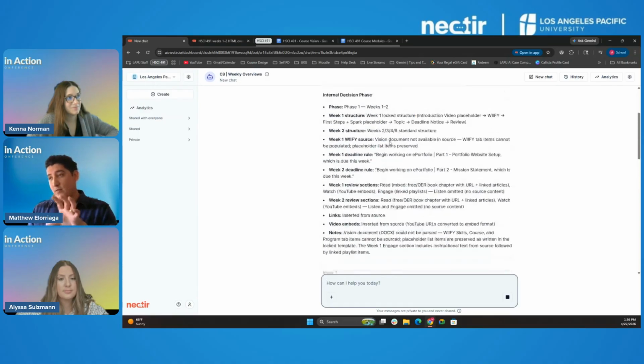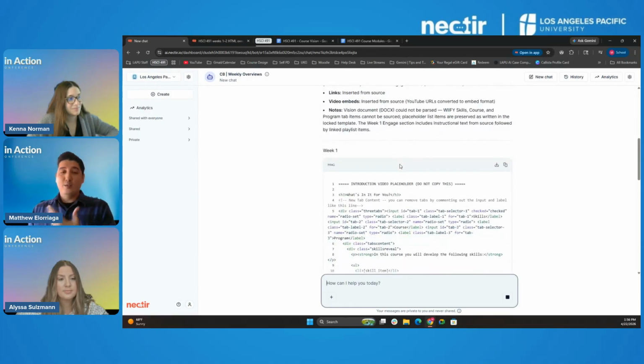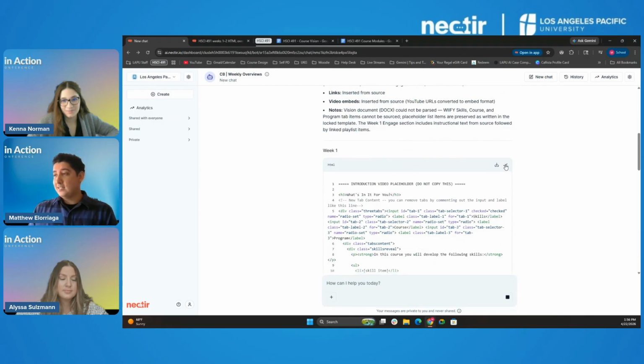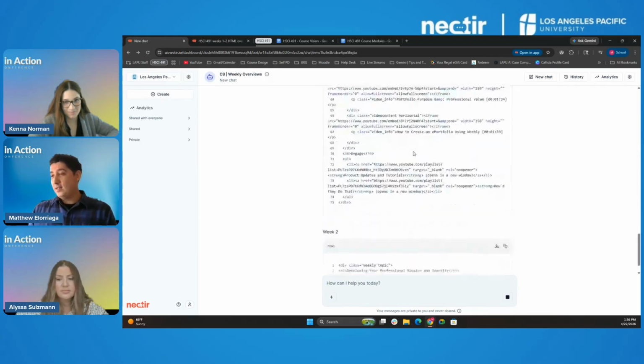So that's the first step that it does. After that, it'll give you the actual HTML code. It'll list the week, and then you can download the code as a file or copy and paste. For us, because copy and paste is much faster, we do that. Week 1, then week 2.